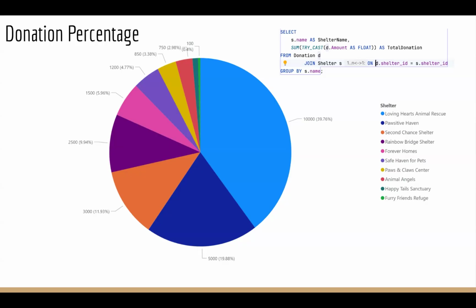In contrast, shelters like Happy Tail Sanctuary, Animal Angels, and Furry Friends Refuge received very little funding, in some cases even below 1%. The uneven distribution here could be related to factors like public visibility, the frequency of fundraising campaigns, or shelter reputation. These insights suggest which shelters may need better promotional support or more targeted fundraising efforts in the future. And go to the next page, please.